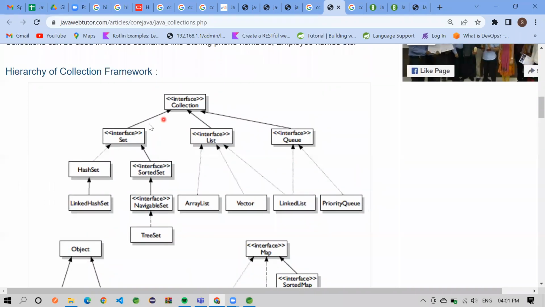You can see here, my set, my list, and my queue, all of them are going to have the same methods from my collection. So that means I will be able to convert my list into set and set into queue. I will be able to convert from one data type to another, or from one collection type to another, because they all have the same parent called Collection.